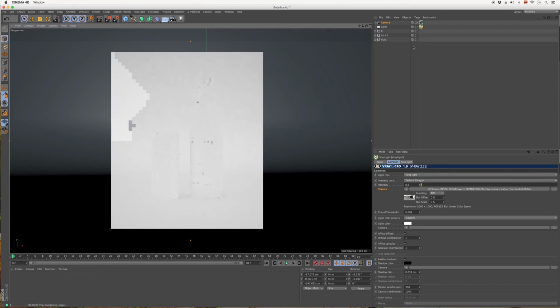Let's preview the whole thing. So right now, the render is quite quick, but this does depend on your computer, of course. So that's all for now, and in the next lesson, we're going to create some texture. I'll see you there.